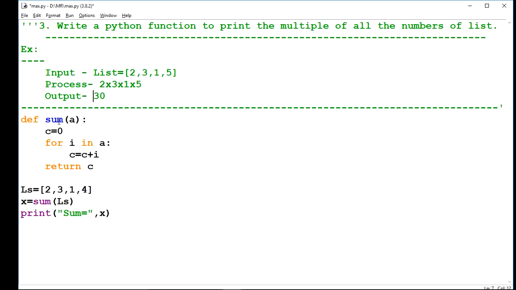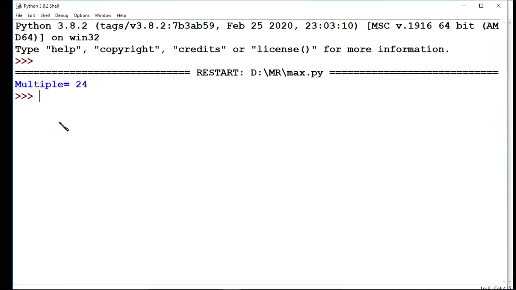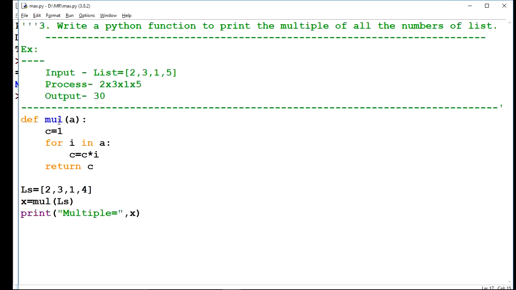So in the previous program I will modify. In place of sum I am writing MUL as the function name, and in place of 0 I am writing 1, and here will come the asterisk sign. The rest will remain the same, and the function name will change and also the message will change. Multiple is equal to x. Now check the answer. Yes, the answer is coming 24.